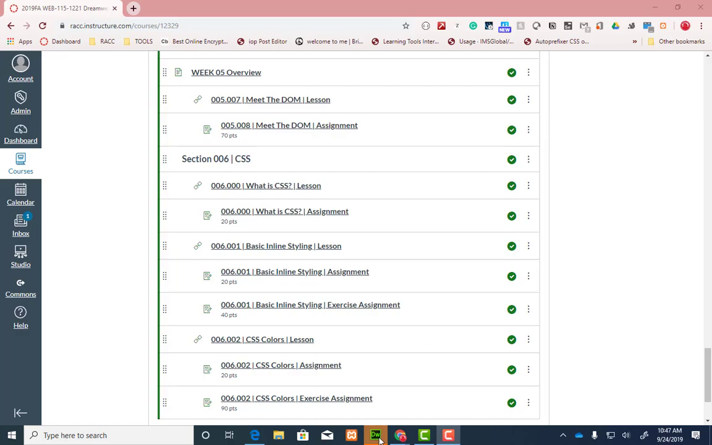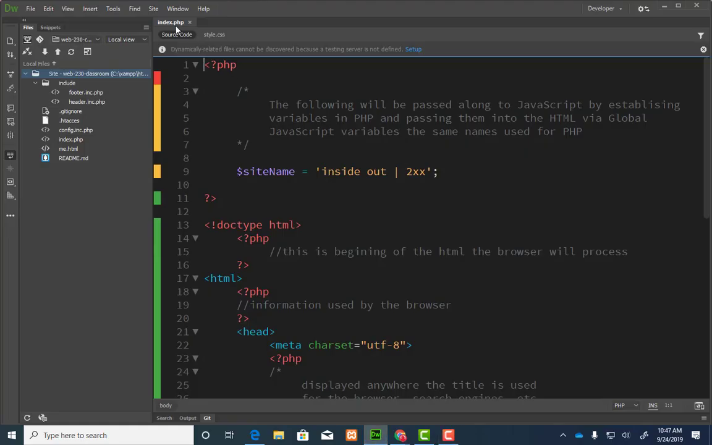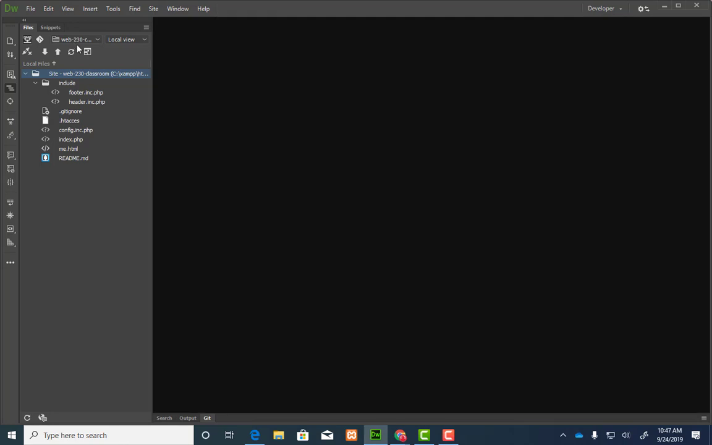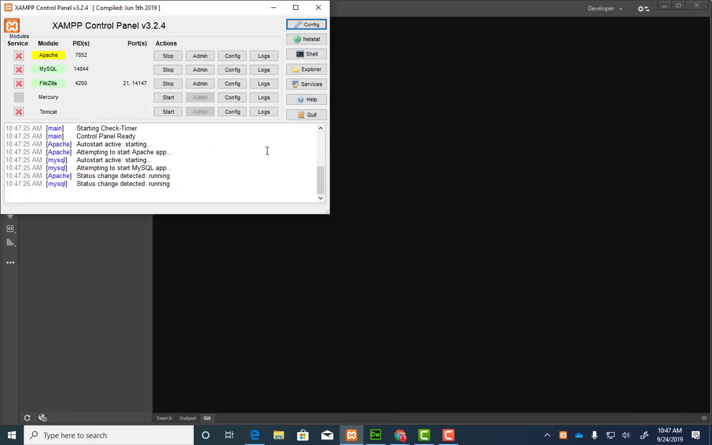Open? Yes? Awesome. You have XAMPP running. Those of you really striving to be a developer, it should just be an automatic process.